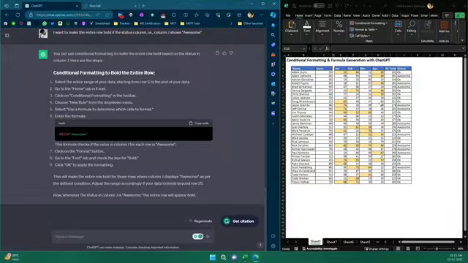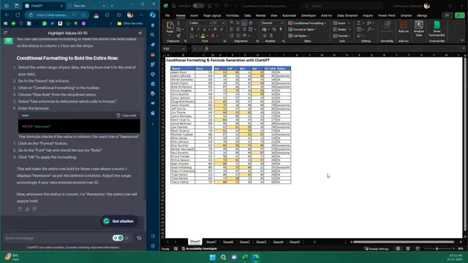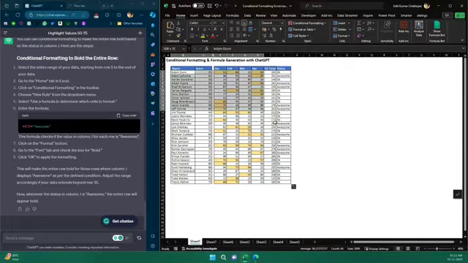Or let's make it bold. I can click on OK, and click on OK. Wow. You see all the awesome employees are now highlighted with bold font and italic font style. So you see how easy it is to do Excel stuff when you have the power of ChatGPT with you.